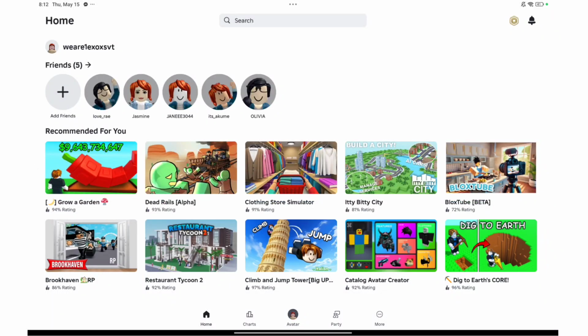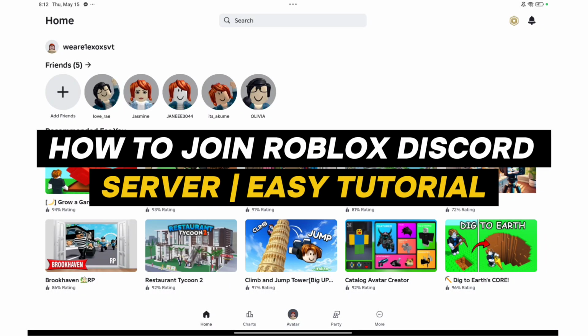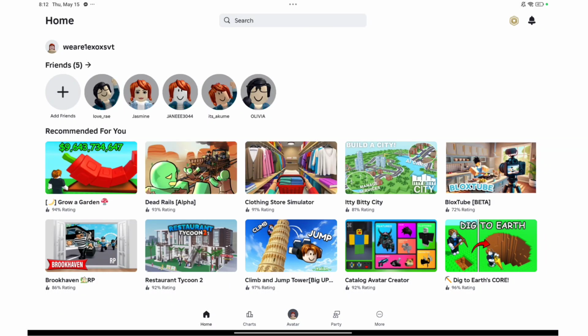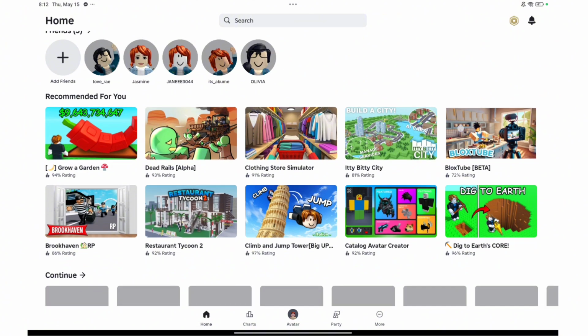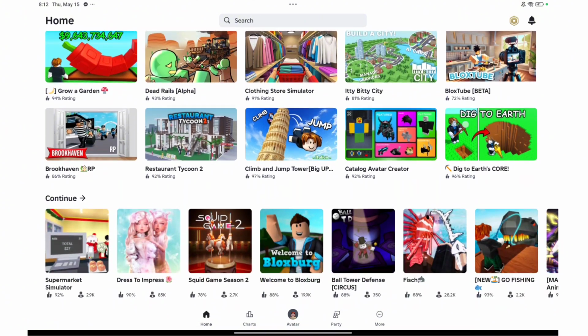In this video, I'll show you how to join Roblox Discord server. To get started, go ahead and open Roblox on your device and make sure you're signed in to your account. Now go ahead and select a game from Roblox that you want to join a Discord server for.